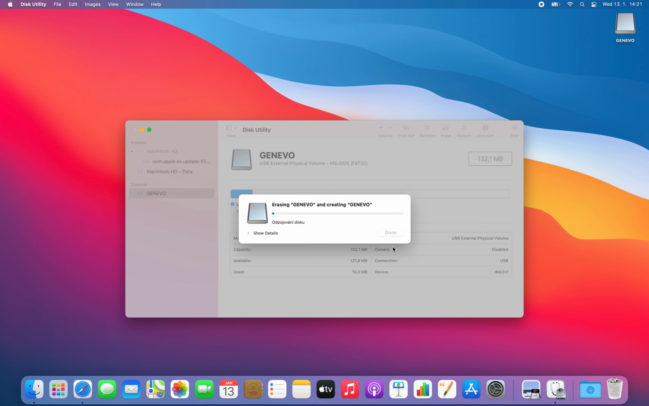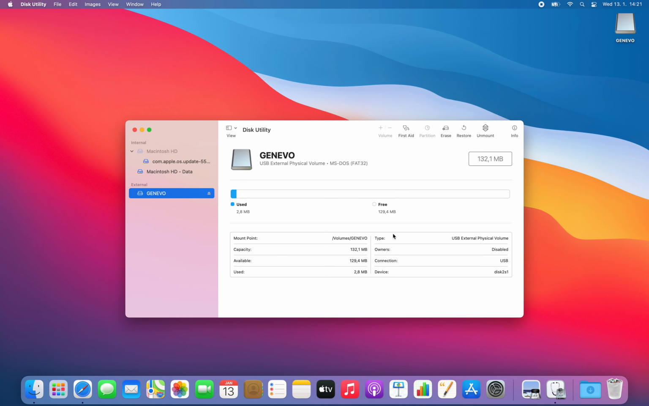It will take a little while, and once the process is done, you will be able to click on Done, which is going to be in blue. Okay, the process is done. And now you can use the flash drive to update your Genevo Pro or Genevo Max.